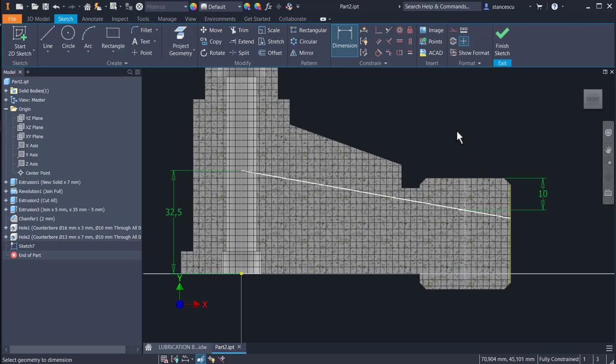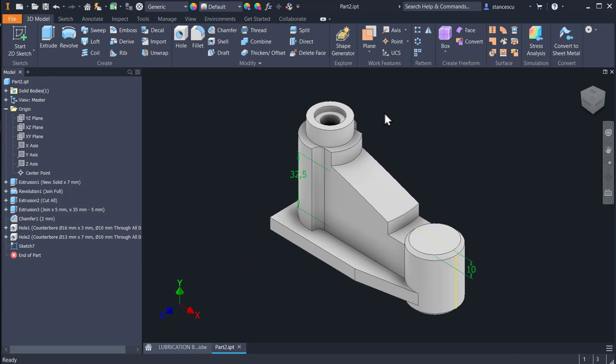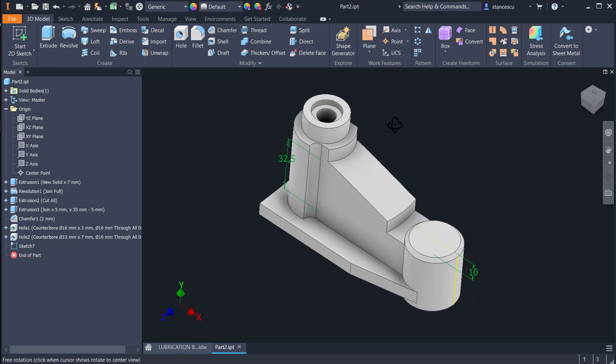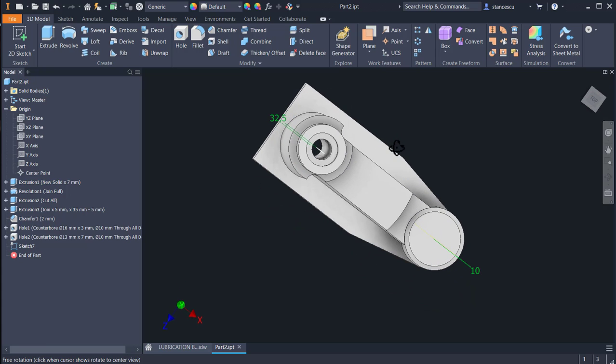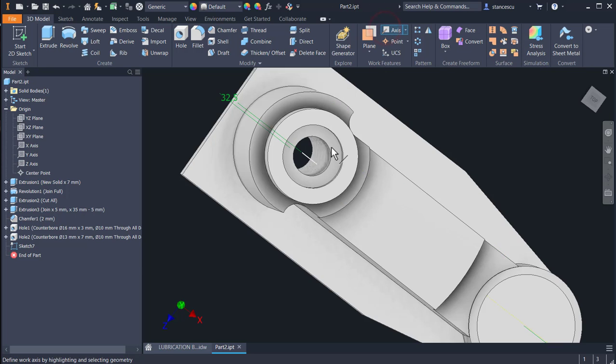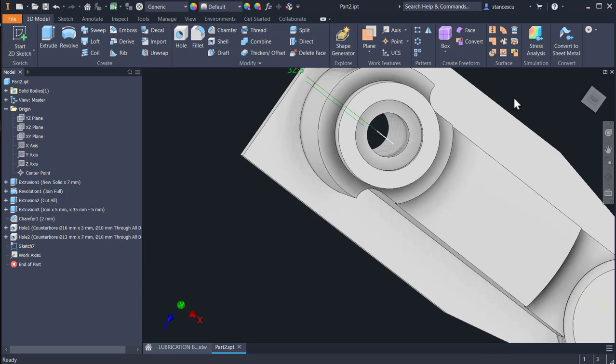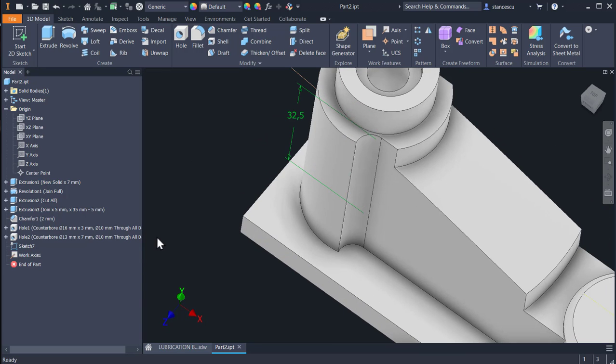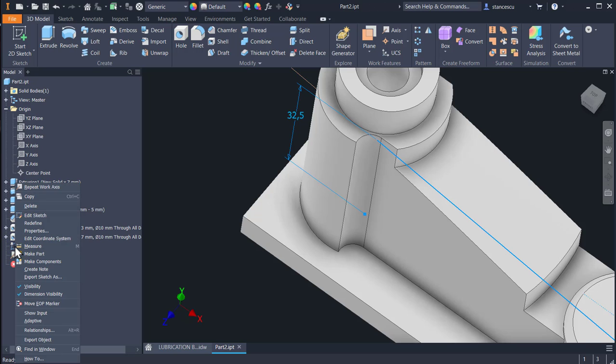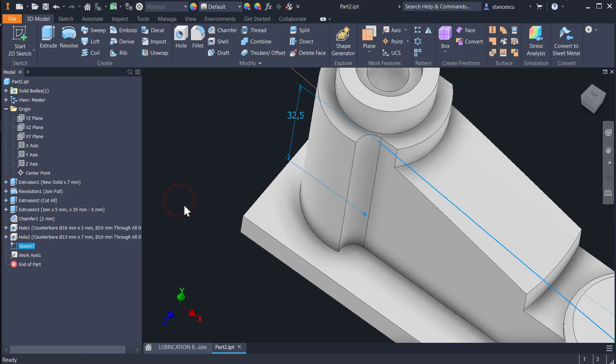Good. Having a line in a sketch, we can select it as an axis, a work axis. We do this axis and we select this line. Now we have an axis. We make the sketch not visible, but I let it visible to see what happens.